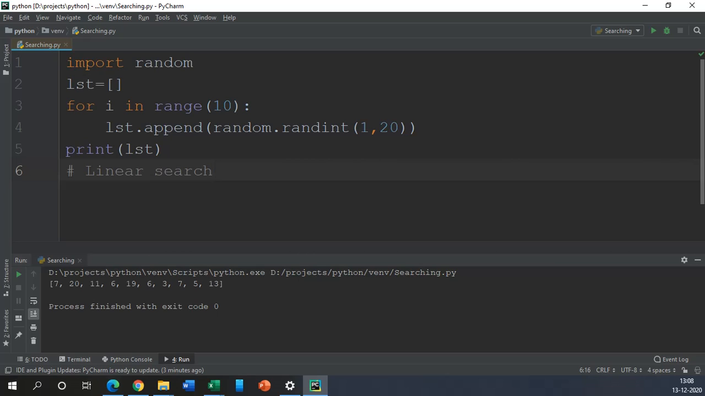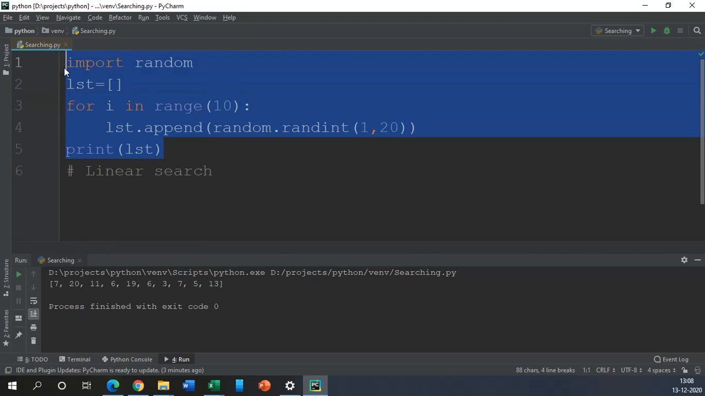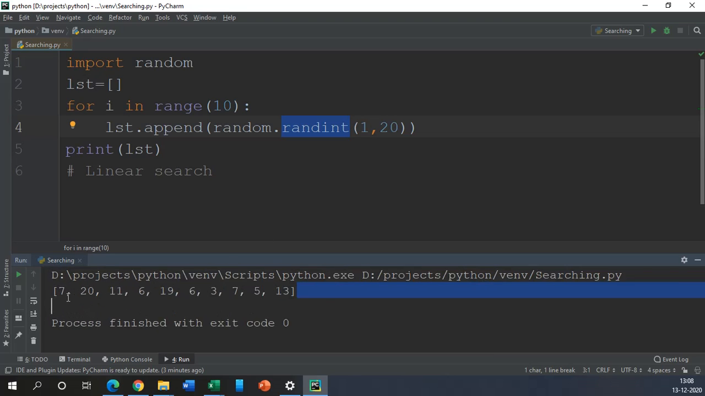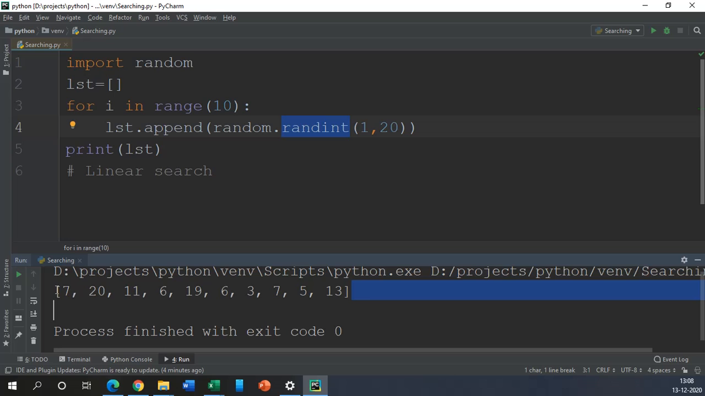Before writing a program, we have to understand how linear search works. Before that, I have written a simple program to get a random list. I have used the random module and the randint function with 1 and 20, so this will generate any random number between 1 and 20. You can see here is my output, and if I enlarge it, you can see I have generated 10 elements, and these are all in random order. This is a pretty simple, straightforward program to get the list.